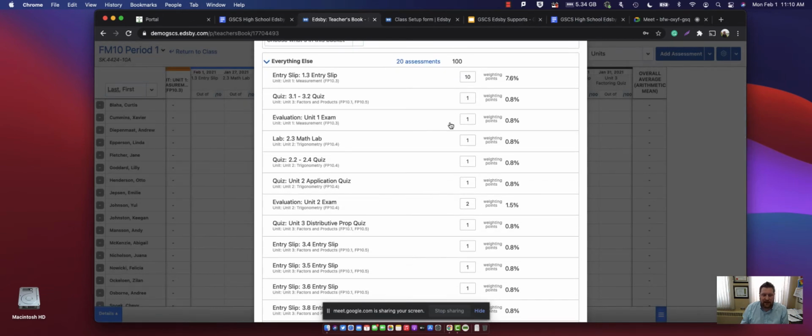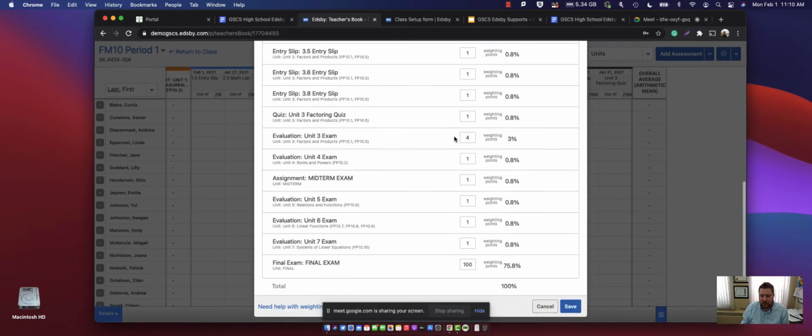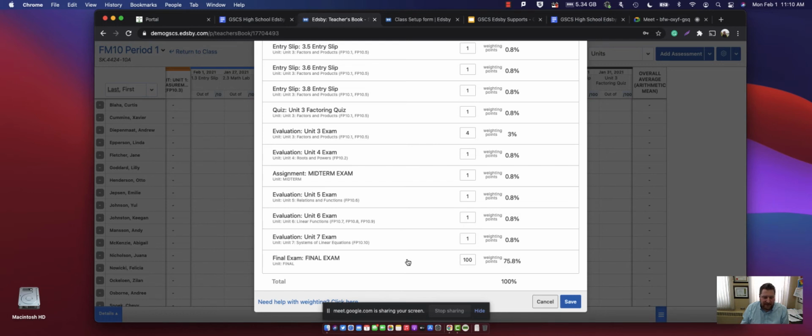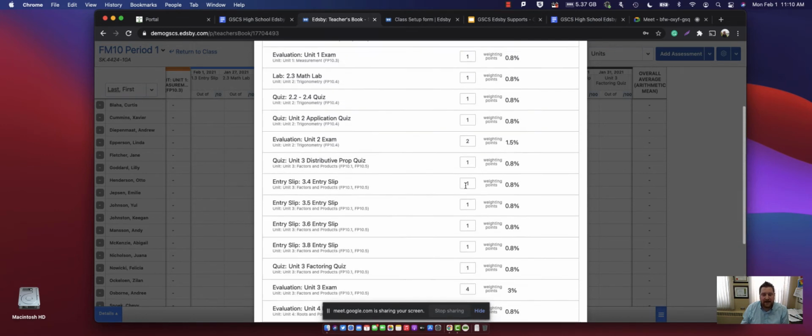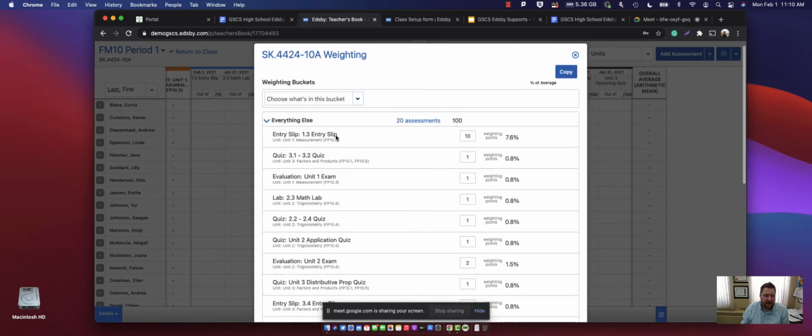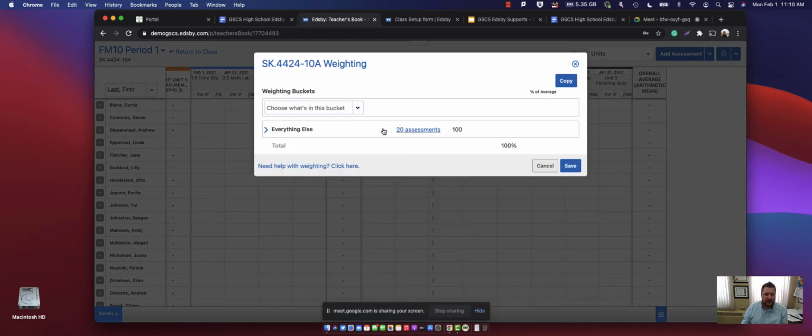I could actually go in here and see how much everything is worth, and I can tell you right away that this final exam probably should not be worth 75% of the total class. I could see some issues here. An entry slip with a weighting of 10 said it was worth 7.6% of the grade. So already I can tell that this is kind of out to lunch. This is not correct. And I would actually suggest that we never use or rely on this everything else category. We should always be weighting in buckets.